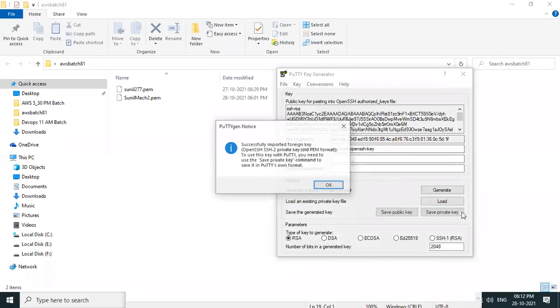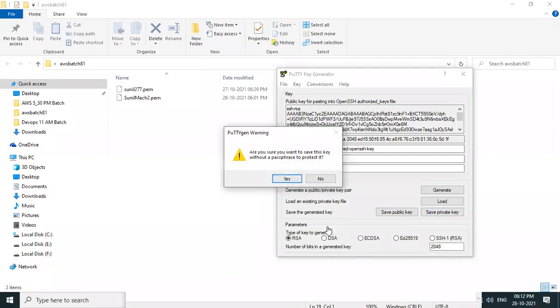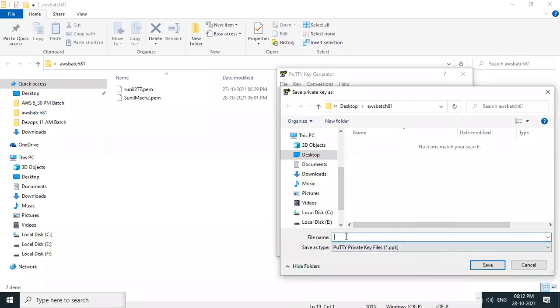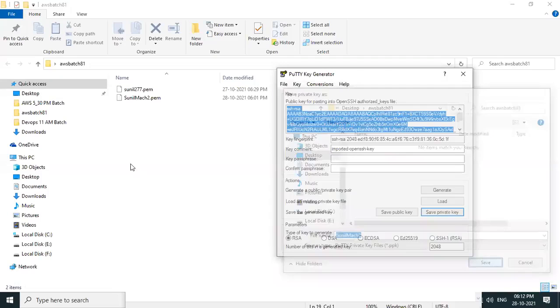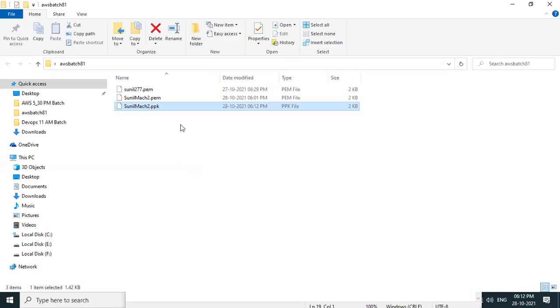Yes, successfully loaded. There's an option called Save private key. Click on Yes. And what is the file name? You can maintain the same file name, Sunilmac27. But remember, it should not be .pem. Please delete .pem; just mention the file name and it should be a .ppk file. Save. So I have successfully converted the PEM file to a PPK file. This conversion is a one-time process. That's it. Now the PPK file is available.